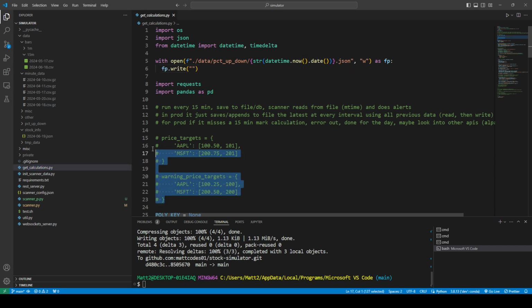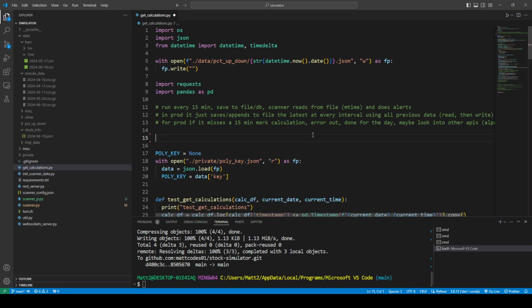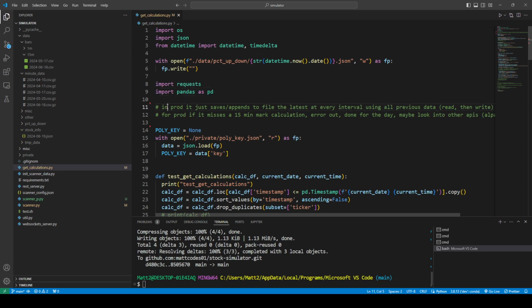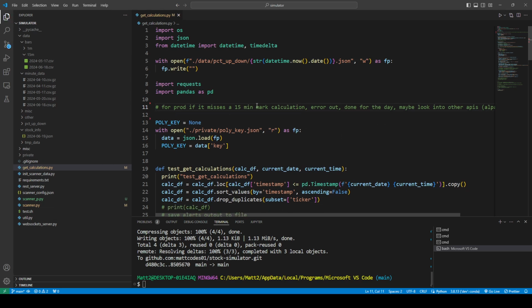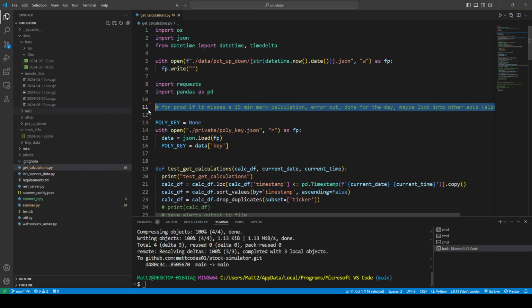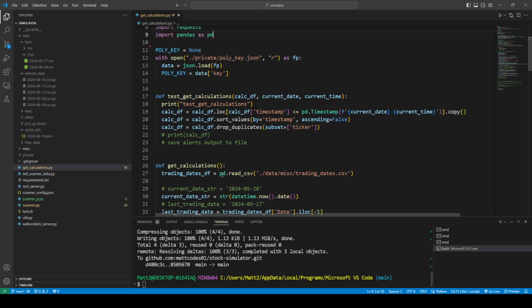I'm actually going to get rid of this. I no longer need this there. I already know how I'm doing that. Runs every 15 minutes, saves, scanner reads from file, and does alerts. I can get rid of that. In prod, it just saves a pen stuff file. Yep. Already doing that for prod. If it misses it, error out, done for the day. I'll add this to the notes because I'm not really sure exactly what to do with that for now.